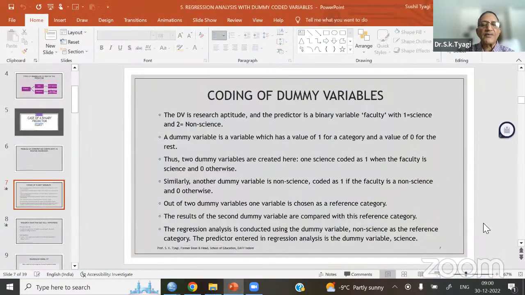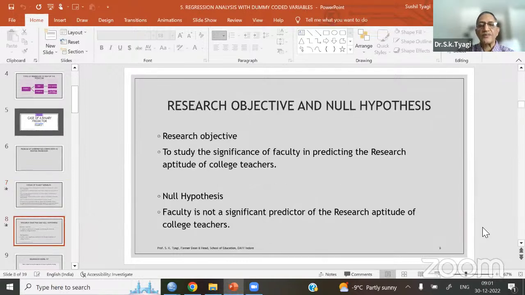So what we have done, let me repeat. We have created two dummy variables because this is a binary variable. It has two categories. One dummy variable has been named as science. The other has been named as non-science. And we have chosen non-science as a reference category and conducted regression by entering science as predictor. The results are like this, but before that, let us see research objective and null hypothesis.